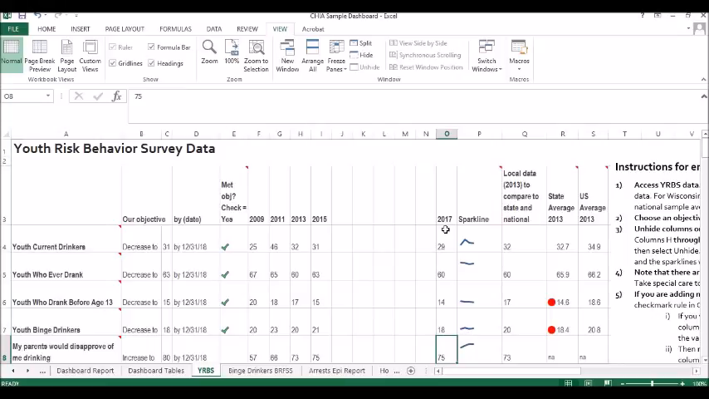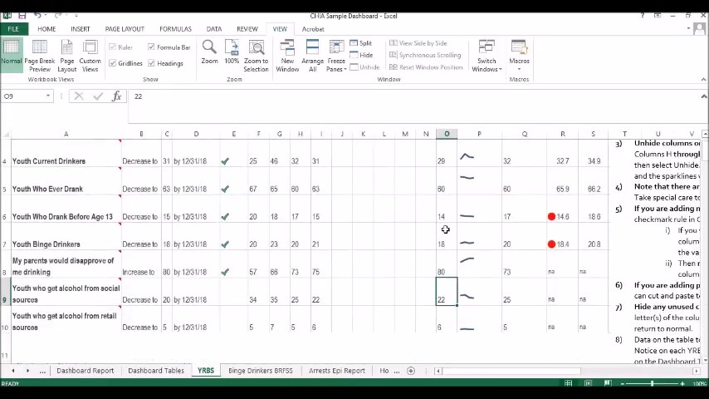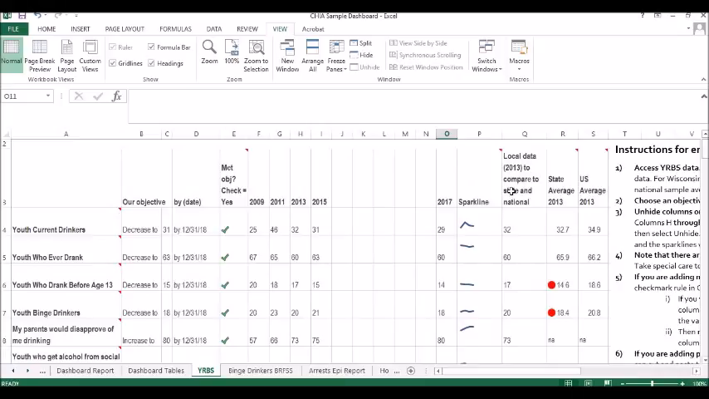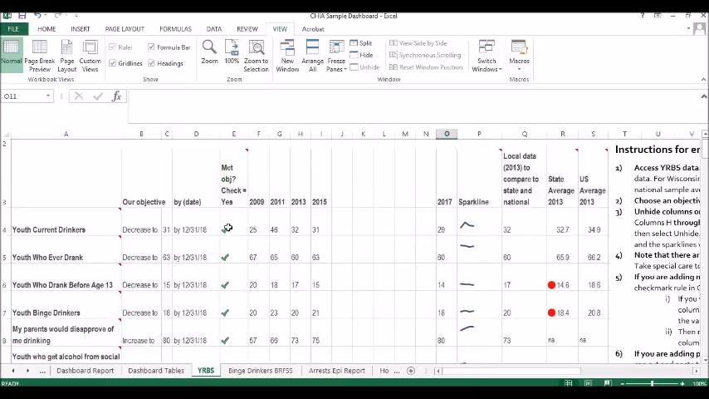Here in this indicator, it's important to note that we're looking to increase this indicator. We want more students to say that their parents disapprove of drinking, so let's say that's increased to 80%. And again, we want a decrease in youth who get alcohol from social or retail sources. Okay, so you see we've had a wonderful year there. And you can also see that this checkmark rule is still applied to column O. Because I inputted such great data, we have met our objective in every single indicator. Go team!